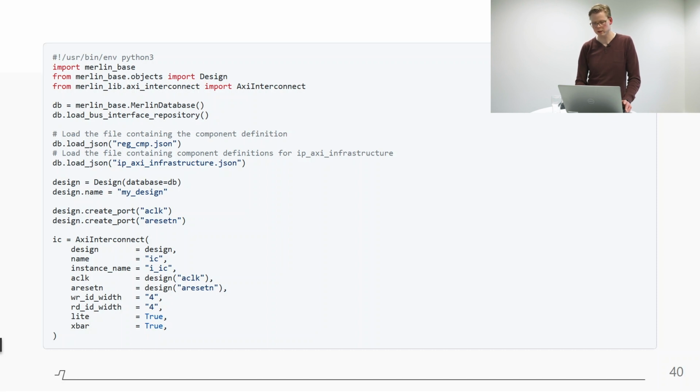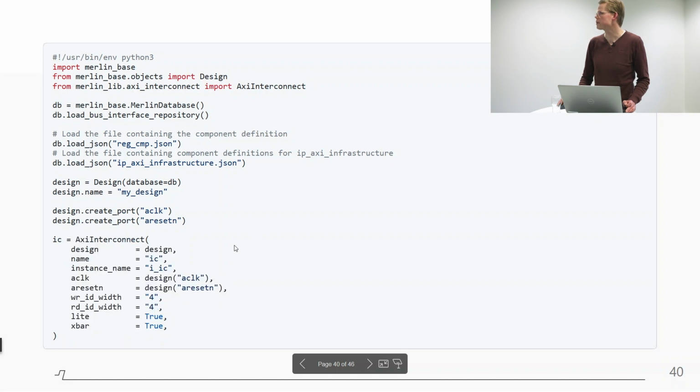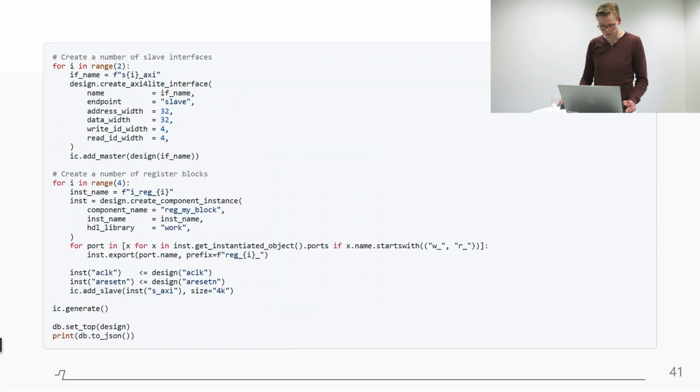But what you can see here, for example, is there is an AXI interconnect class being used here. Which basically sets up an AXI interconnect design with a certain write ID width and read ID width, for example. It's going to be an AXI-Lite design in this case, and we want it to be a crossbar. And then we can very easily, for example, add master and slave interfaces to this crossbar by using the add master and add slave functions.